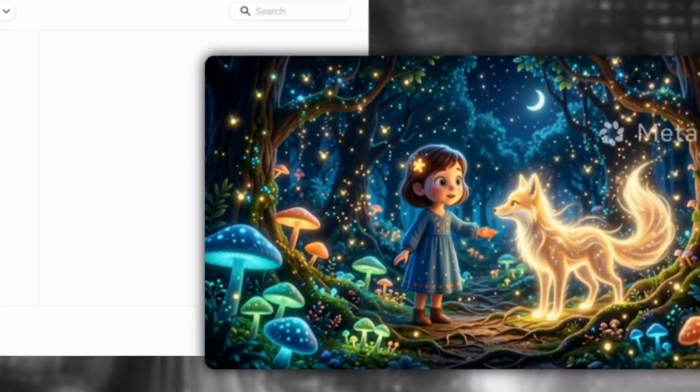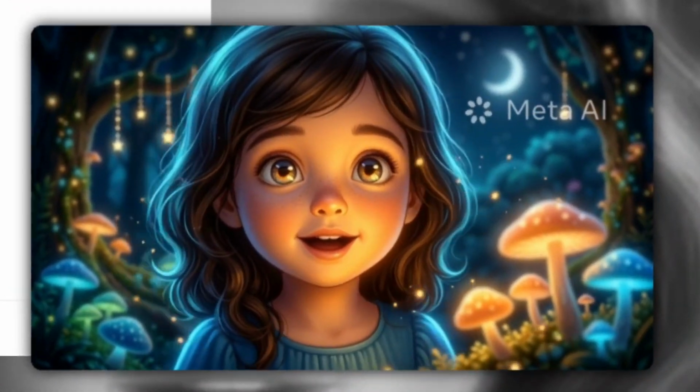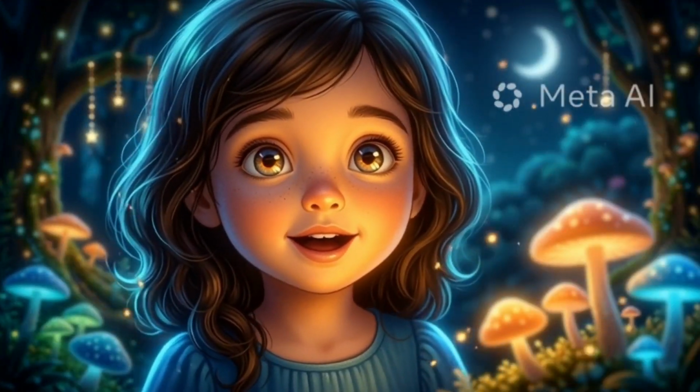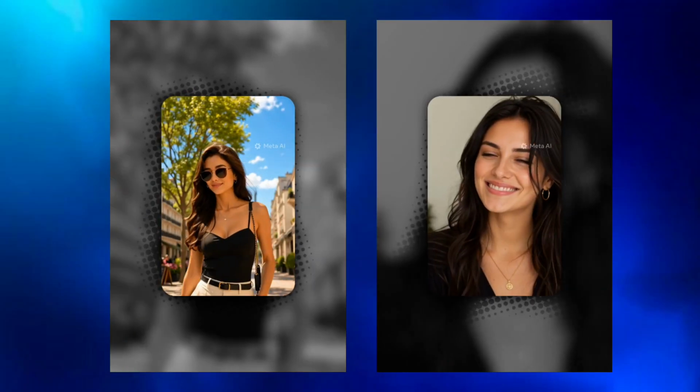If you have been making videos with Meta AI, you already know the problem. Every single video you download comes with a watermark, and it moves around the screen so you cannot just crop it out. It is incredibly frustrating when you have spent time crafting the perfect prompt only to have your final creation ruined by a moving logo.